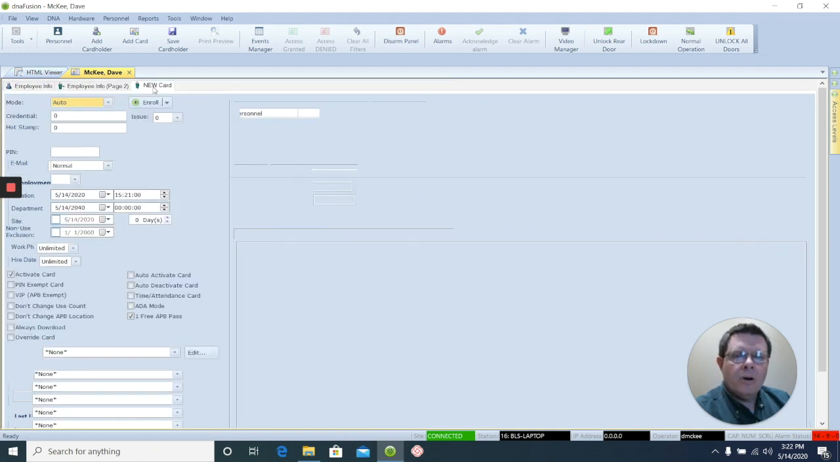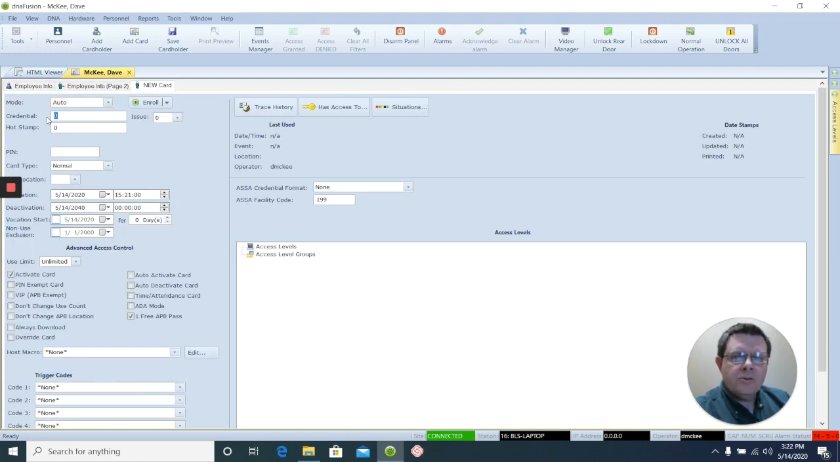Now I go to the New Card tab, and under Credential, I can enter the actual card number for the employee. From there, I will check the activation date, which will be your current date, and deactivation date on when I want this card to stop working automatically. Once I have that information in, I can right-click and update to save the card number.